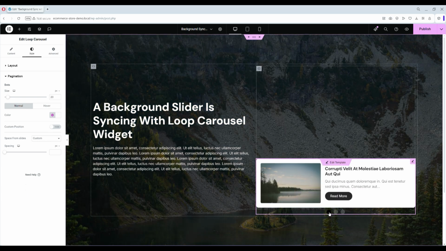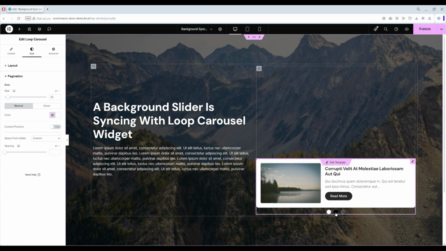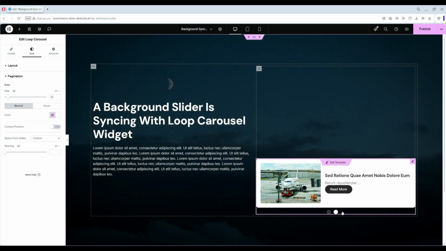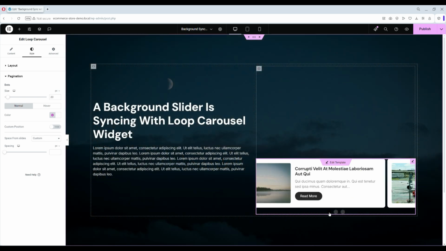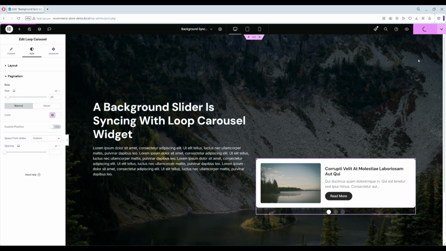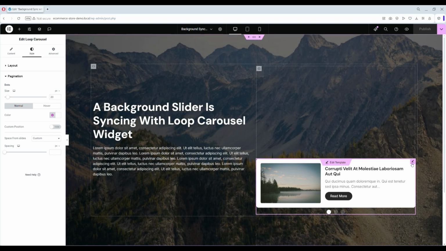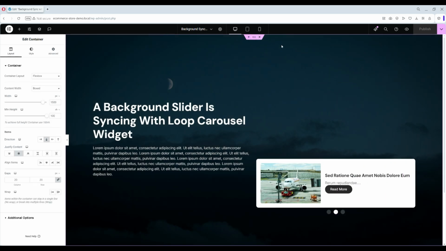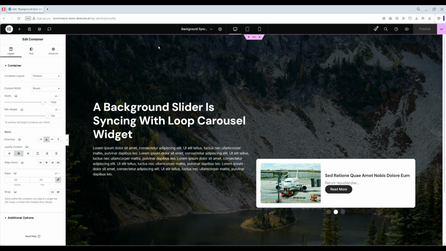Now the goal here is to connect this. Whenever I switch a slide, the background slideshow should change. So the first thing here is that you publish your page, and the next thing is that you have to assign some IDs to two of your elements. For example, this is the loop carousel and this is the primary section. The primary section is the major one, which includes all of this content, and at the same time it includes the background slideshow as well.